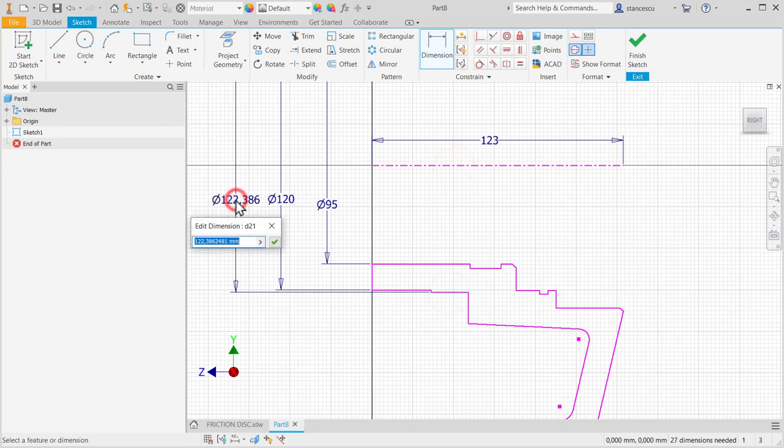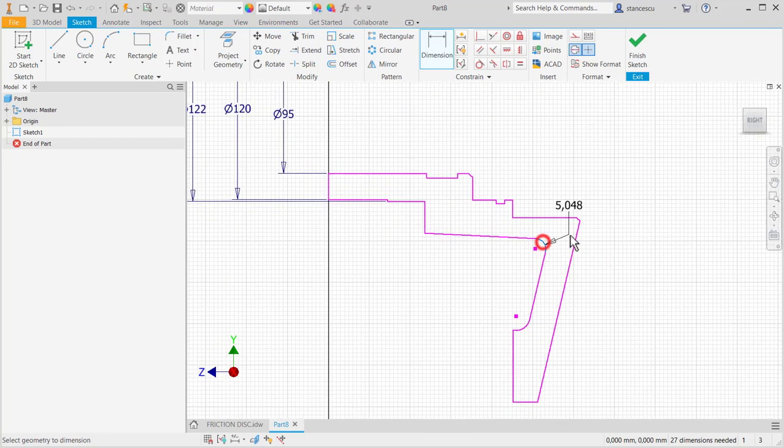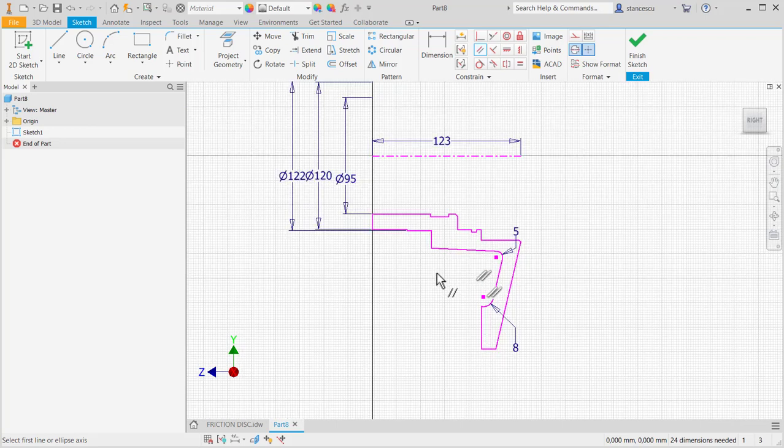As you can see, this is 122. You will verify all of them. The radius here is 5. The radius here is 8. These two are parallel. If they are not, they are now parallel. There are some angles.